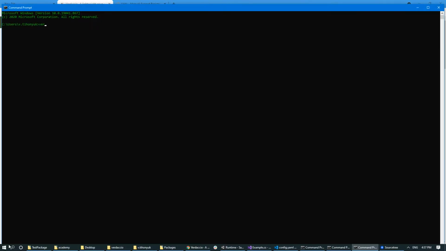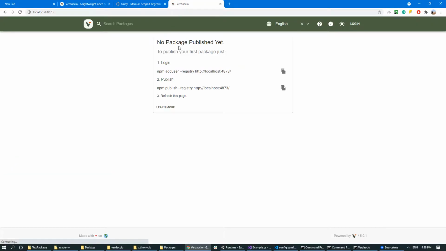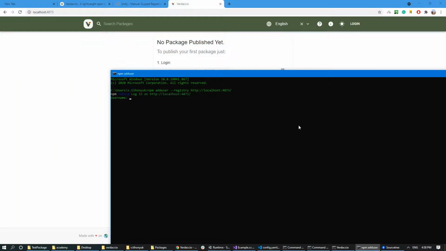To run it, you need to type verdaccio. Okay, so it works properly. Here, as you can see, is the path to the config file, but what we really need here is the HTTP address. Then we need to add a user, so just run another command line, adduser to the registry.